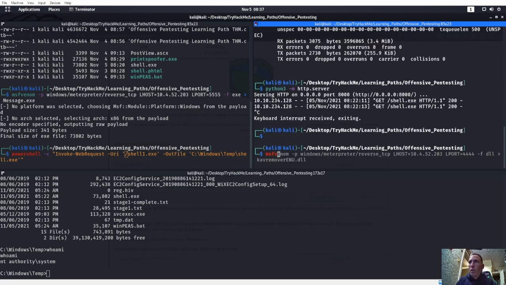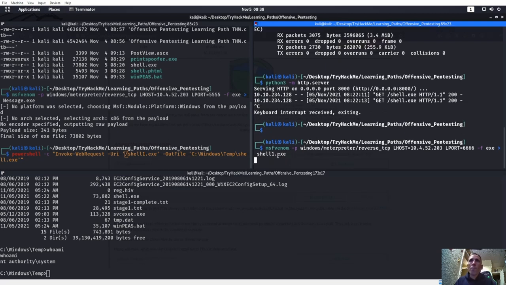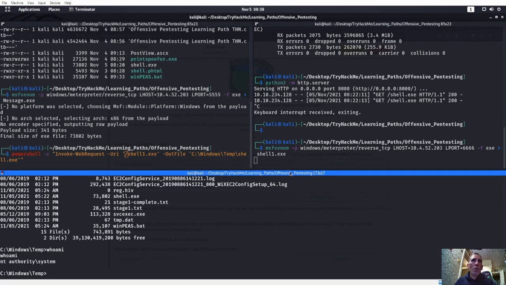So we'll go ahead and do an msfvenom. -p, boom, boom, boom. Okay, LPORT will be 6666. -f, which we are going to have to change that down there to be listening, or we can just create a whole new one again. -f exe, and we'll do it as shell1.exe. Okay, and we'll go ahead and enter. And it'll make that file right there.